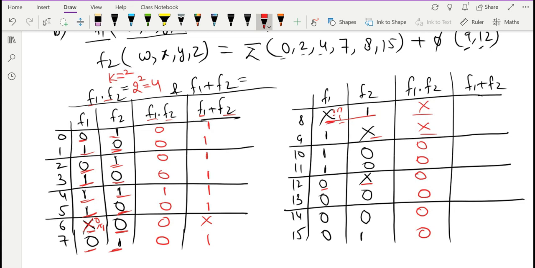Now, don't care 1 will give 1. So, if it is 0, 0, 1 is 0, 1. If it is 1, 1, 1 will be 1. So, in any case, answer will be 1 only. Similarly, this will be 1. 1, 0 is 1. 1, 0 is 1.